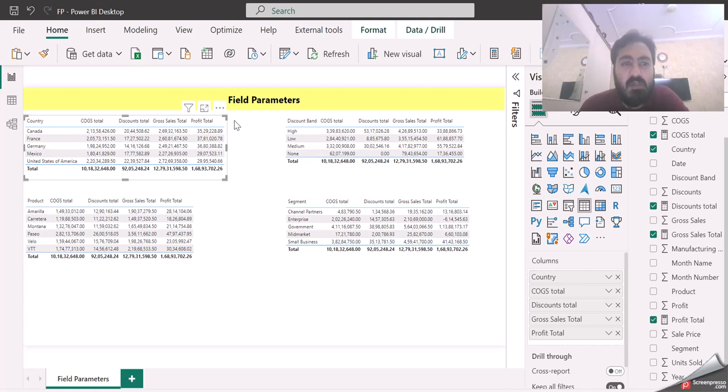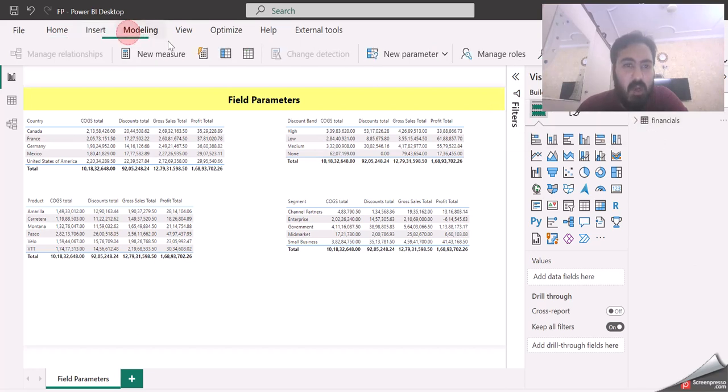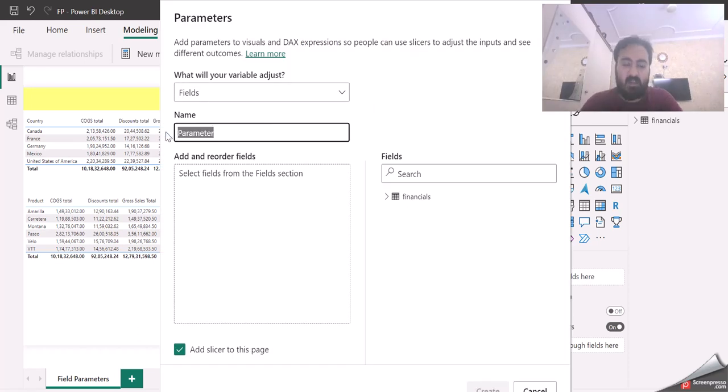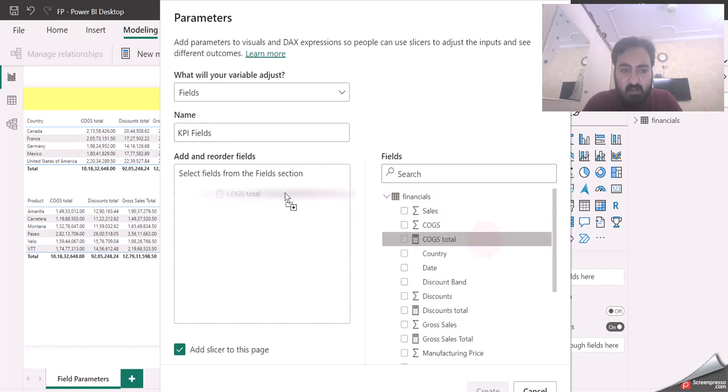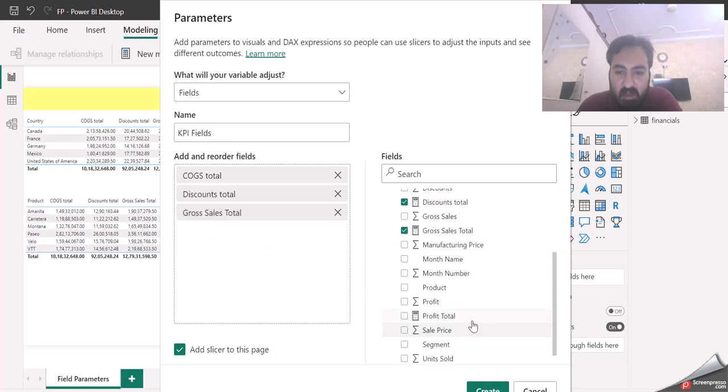But today we are going to do this with field parameters. So let's create a field parameter. Go to Modeling, and under New parameter you will find the option Fields. Click it and let's give it the name KPI fields. Don't forget to use measures and not the direct columns. If you use the direct columns, all the rows will come. So you need to create measures like a simple sum of COGS and sum of discounts, and then drag them to the fields so that they aggregate and give you the results. So COGS, discounts, gross sales, and profit.